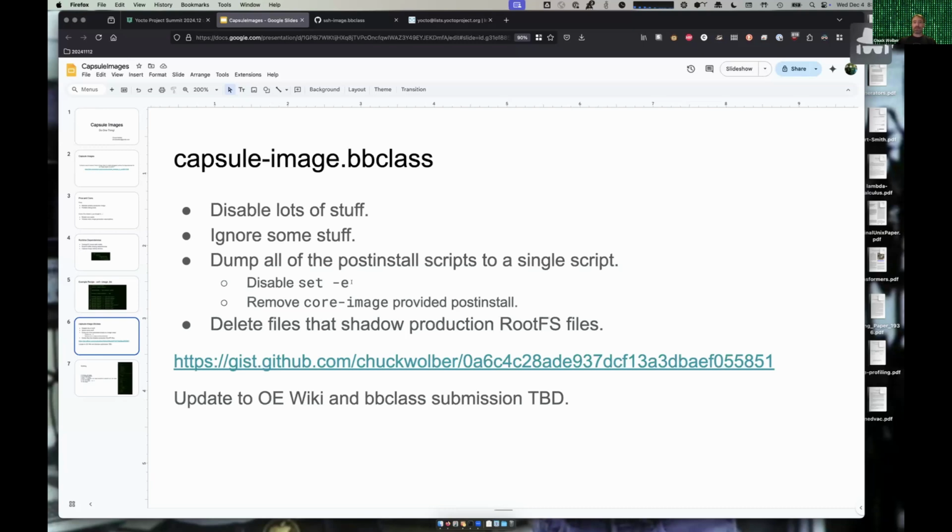You have to disable the set-e behavior because you want this to be best effort. You don't want it to fail at the slightest hint of failure, which has its own problems. All those scripts are generated assuming they're going to fail fast, so be prepared. And then, of course, core image has its own post install. You want to remove that as well.